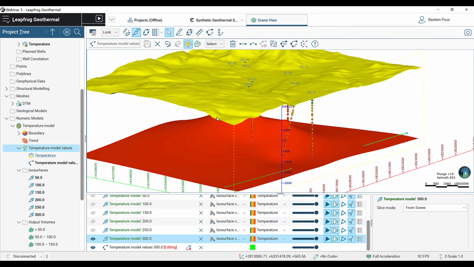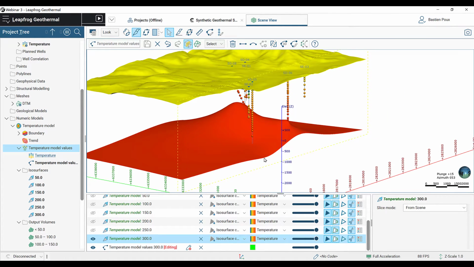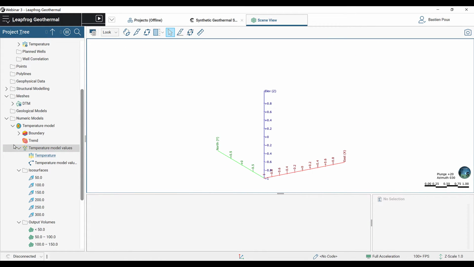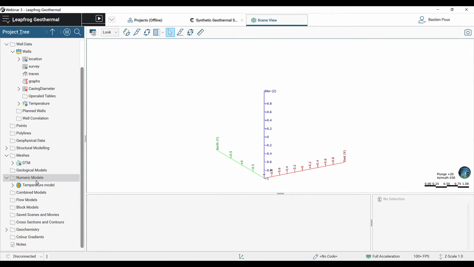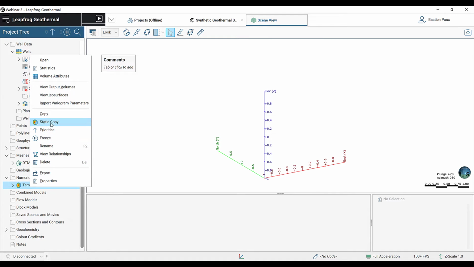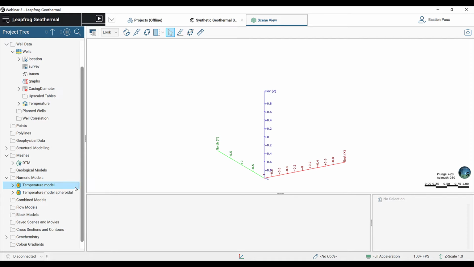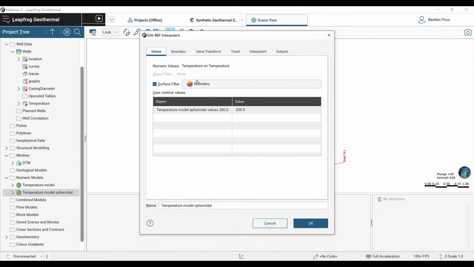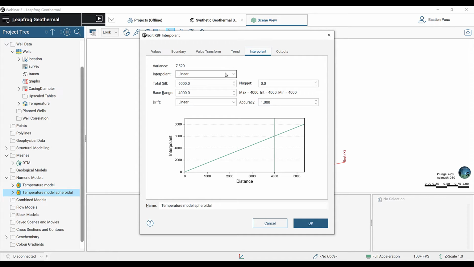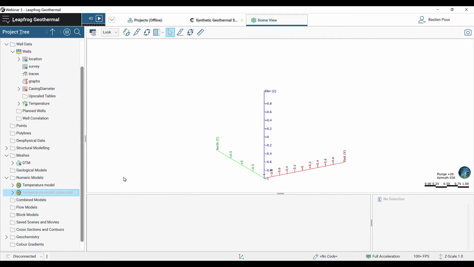Next, we will compare our model using a linear interpolant with the same model if we were using a spheroidal interpolant. We're going to right-click on the temperature model and make a copy of it. Change the name to spheroidal and click OK. We're going to double-click on this new model and go to the Interpolant tab. The interpolant is going to be changed from linear to spheroidal. You can see the graph below has been changed. And now we click OK. And Leapfrog will reprocess the model.